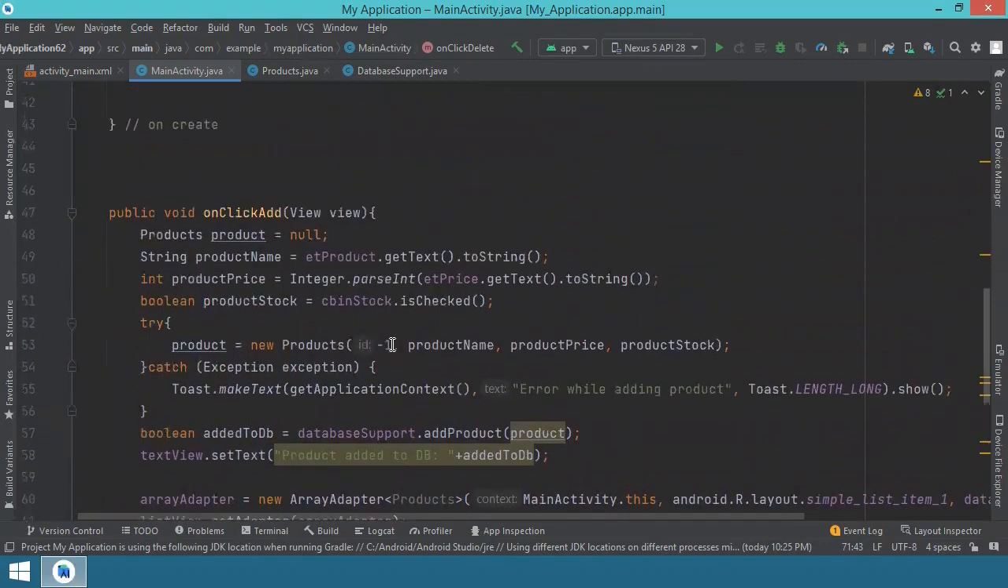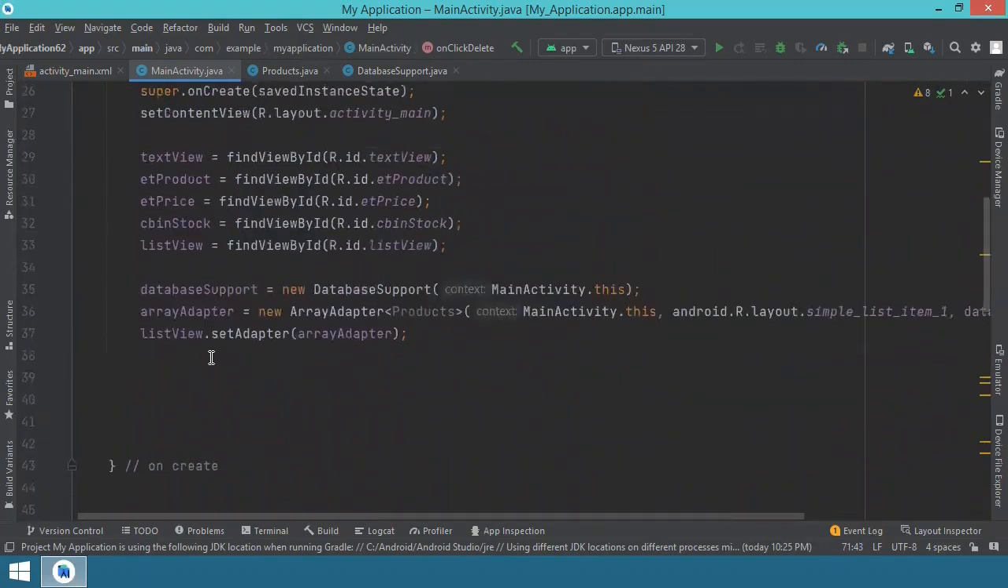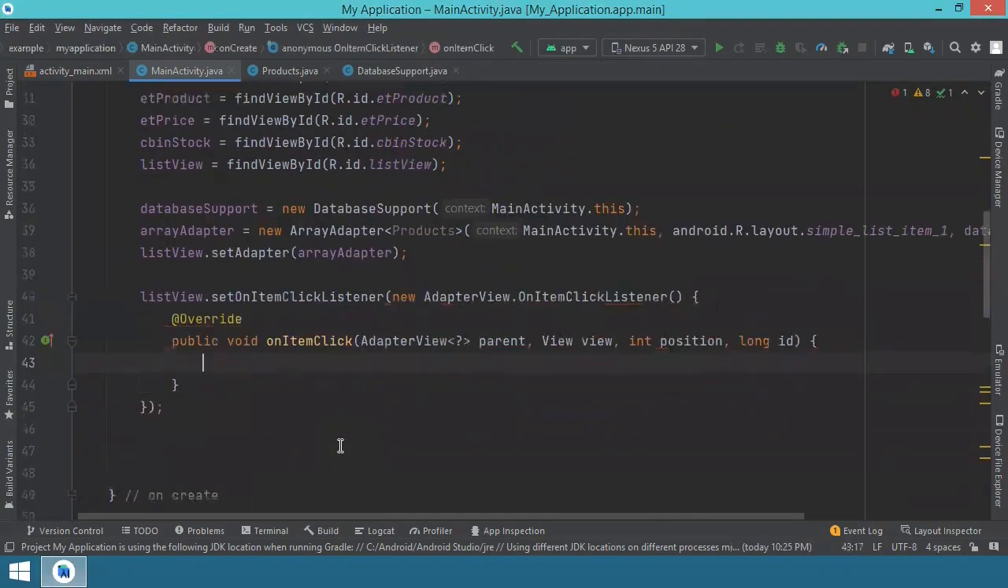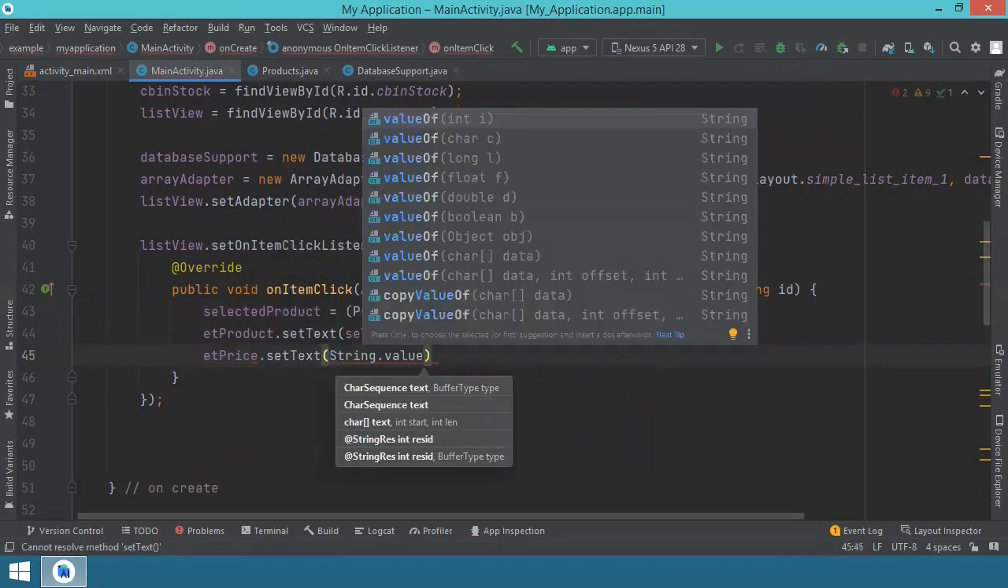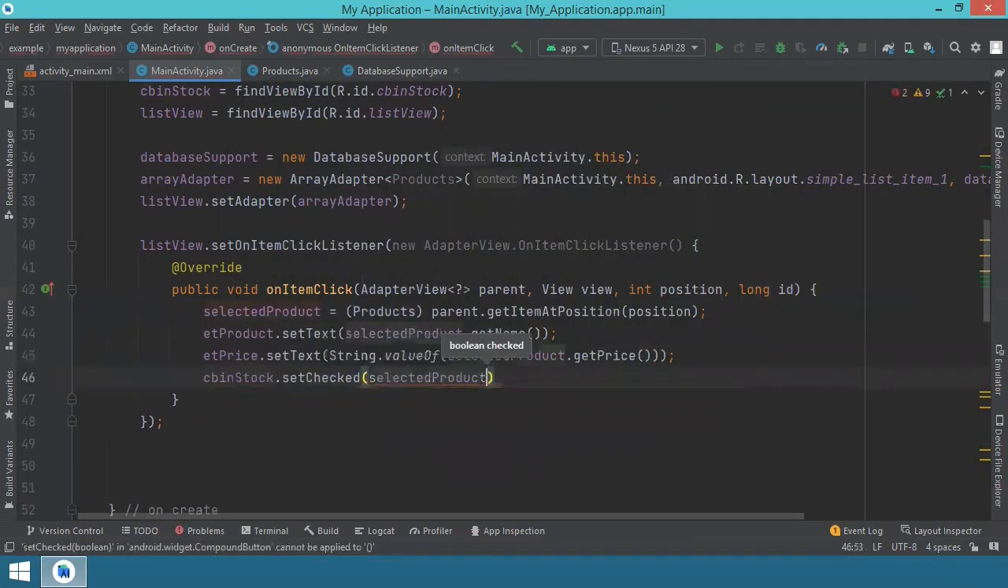And for this, let's go back here on top in the onCreate method. I have left some space here where we will write the code. And for this, we'll write something as follows. What you do, you take the list view and you set an OnItemClick listener. And this will be a new AdapterView OnItemClick listener. And this part of the code is generated automatically with the method which needs to be overridden.